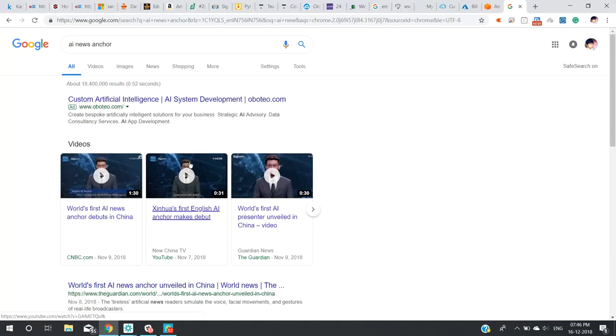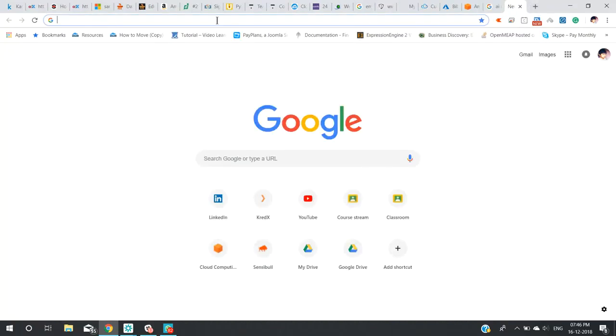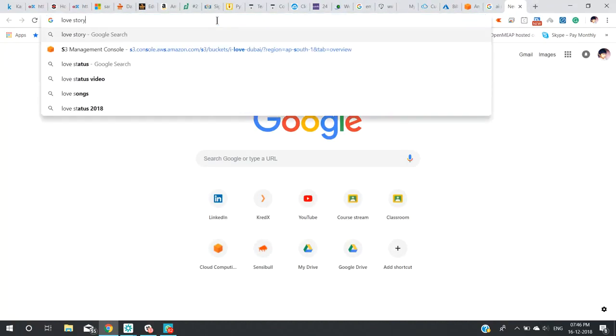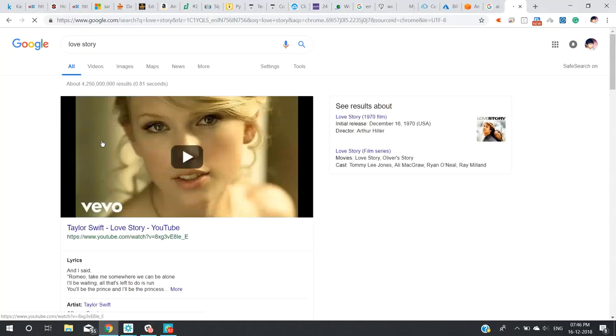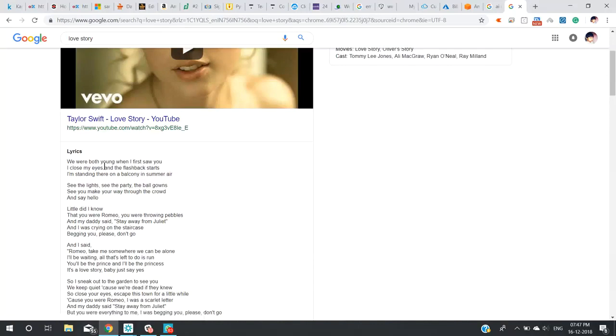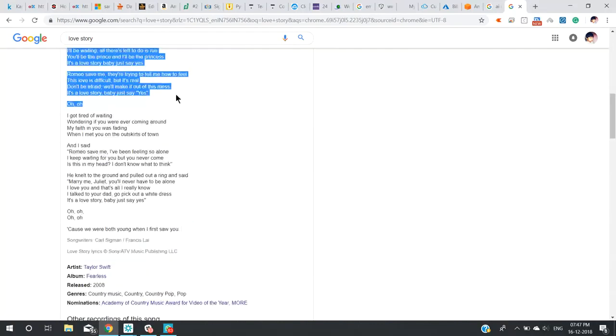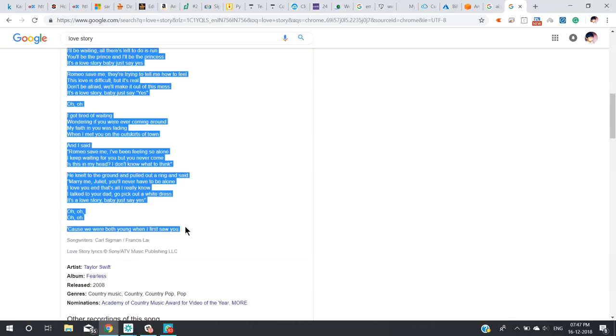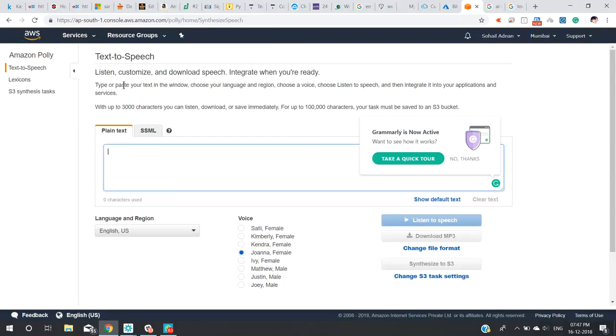That means I can have any guy sitting there. I can automate an anchor there. I can give the script and an AI will read it to me. Just to give you an example here, Love Story. Taylor Swift's Love Story is a set of lyrics that I have here. I'm going to copy these lyrics and I'm going to go to Polly here, and in Polly, I'm going to paste this text. Now my text is ready.